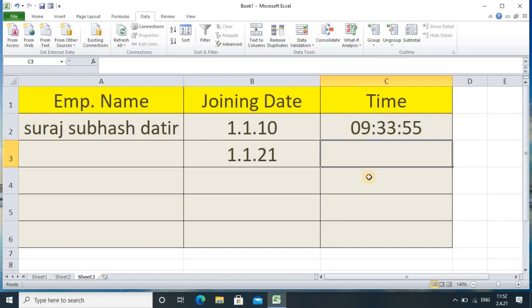So I hope, dear student, you understood the validation. Now you can make your table and practice data validation according to your requirement.